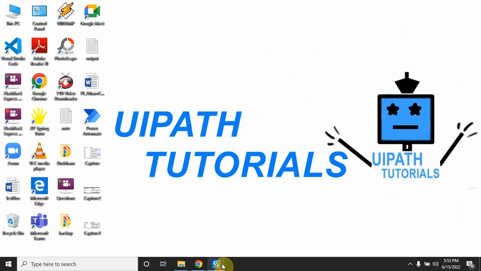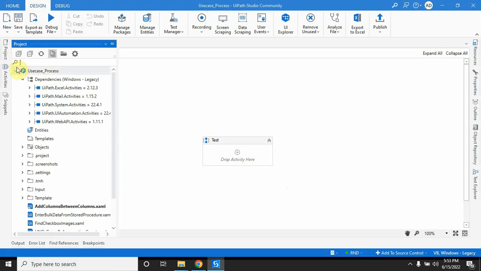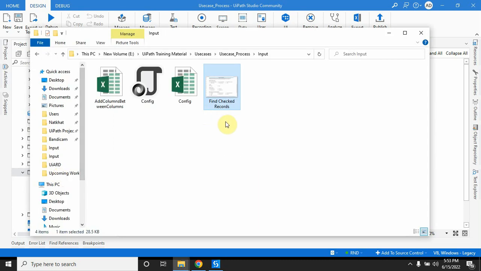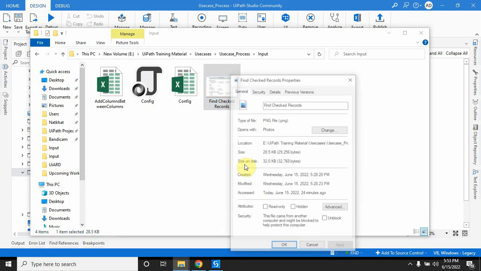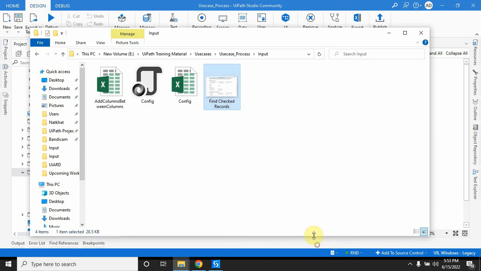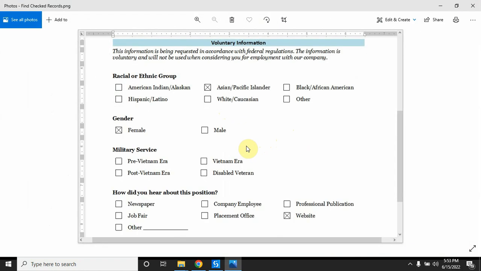Let me go to the studio. Let me show you the image first. So this is the image. If you go to the properties, you will see it's a .png image, and from this png image I'm going to retrieve this information. So the information which is just opposite to the checked marks, I'm going to retrieve it.